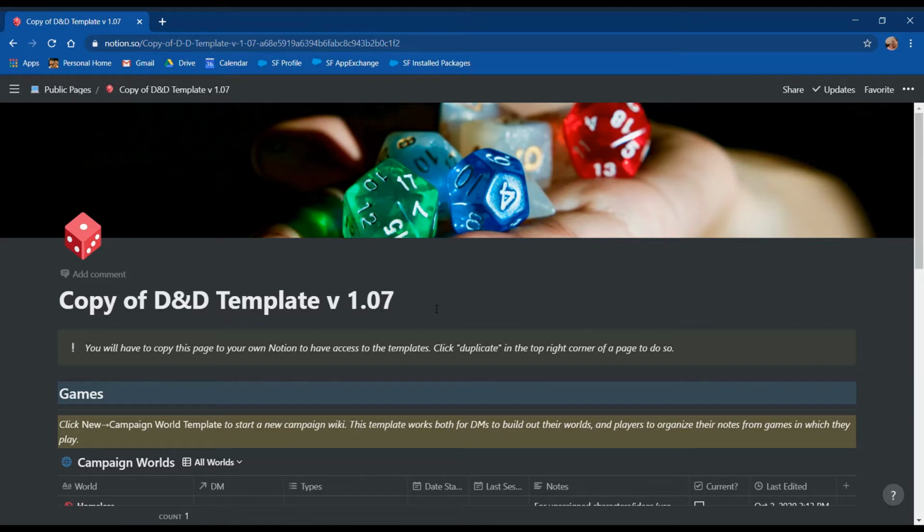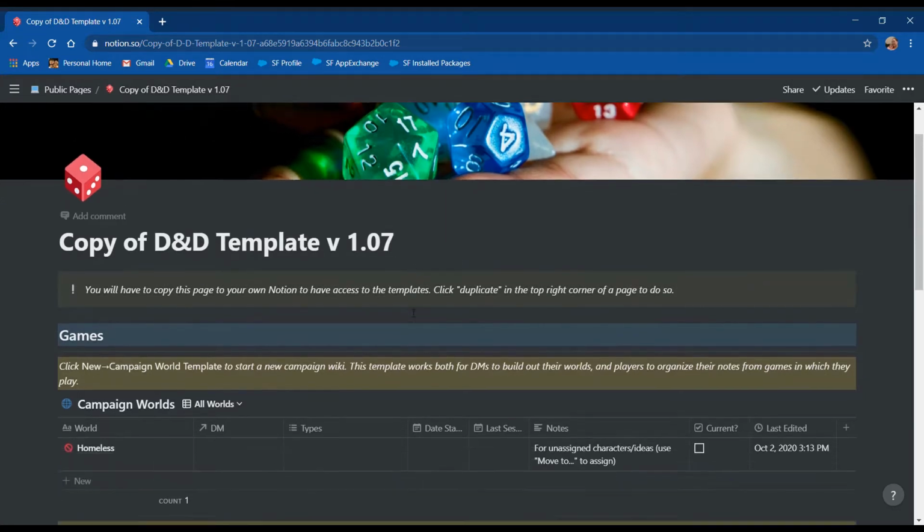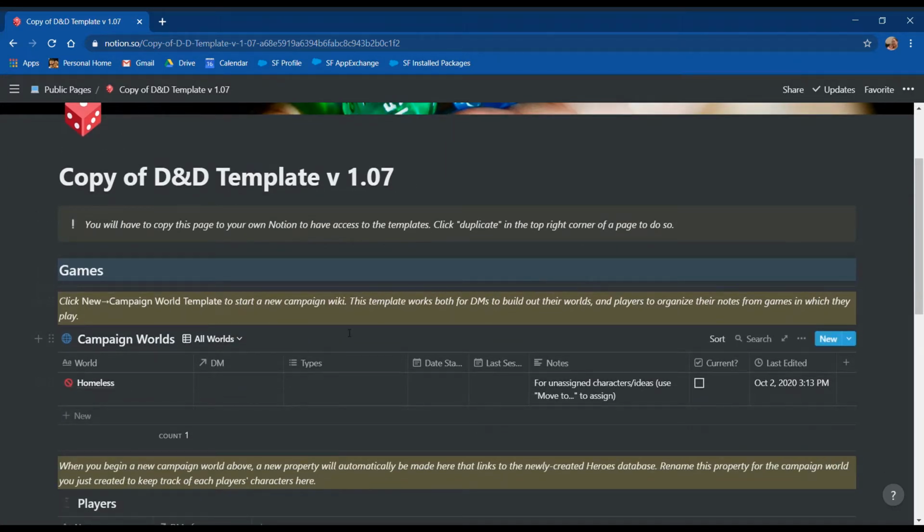These versions are static, so if you duplicate this and put it into your own Notion pages, that's it. It's not connected to mine in any way. You're not going to get any more updates, so I've been waiting to make this video until I feel pretty confident that this is workable and won't have any major updates.